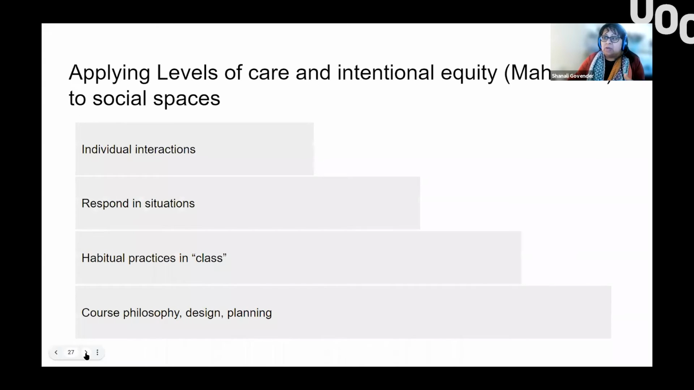But I want to offer instead the work of Maha Bali, who suggests that we might consider these different levels: the level of course philosophy, design, and planning; the level of our habitual practices, how we respond to specific situations; and how we interact individually with our students. We might consider how we design our social spaces with that in mind. So how do we create multilingual spaces? How do we create spaces where the tacit expectations of how to interact are made absolutely clear, and therefore the space is more visible to everybody who interacts in it?